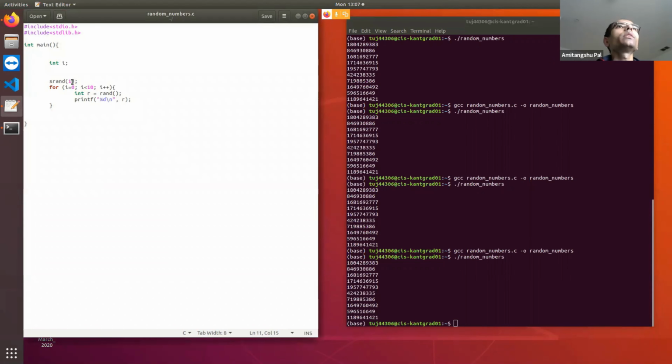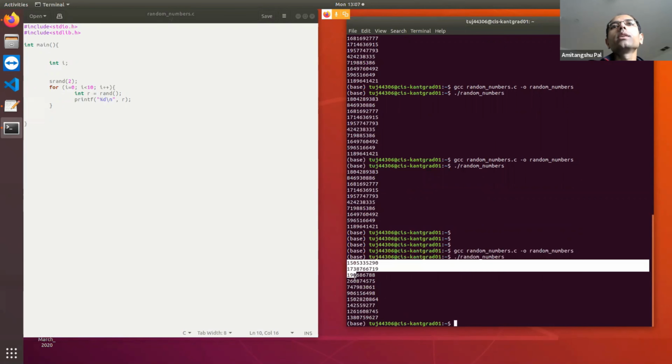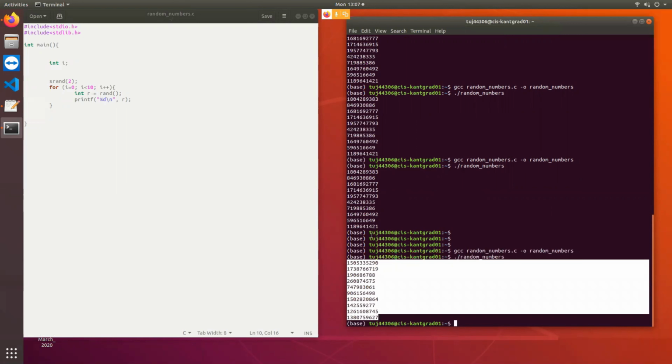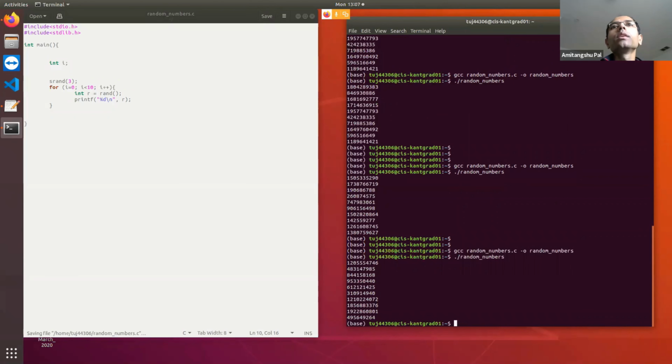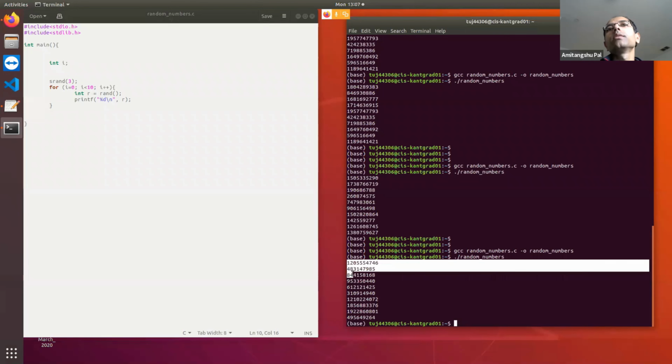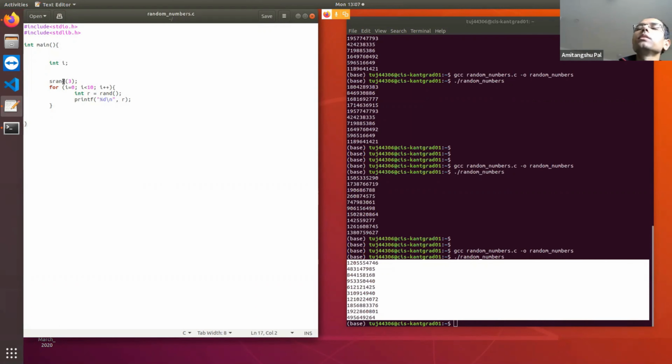If I change from 1 to 2, then we can see that the values getting generated are different from the previous set of values. If I change it to 3, for example, then another set of 10 values is getting generated. So if I change srand, the program is generating a different set of random numbers.